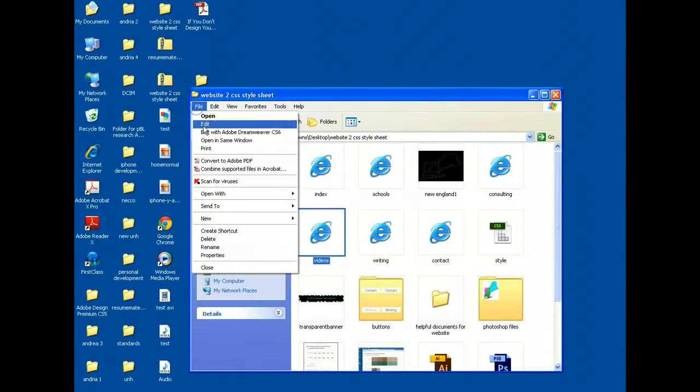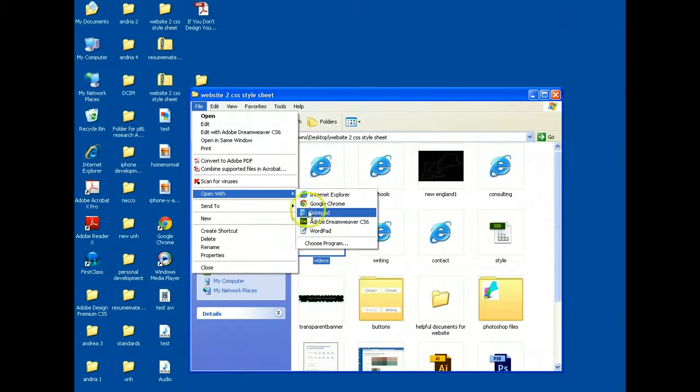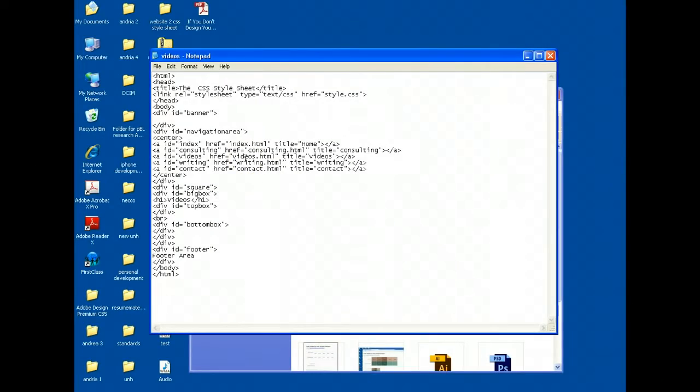Let's open the file with Notepad. And what we've added here is inside of our big box, which we started here under the div ID square, we had an h1 tag that just makes the video text. But we have a div ID top box, a break, and a div ID bottom box. So this break right here is actually what separates the two boxes that we've made.